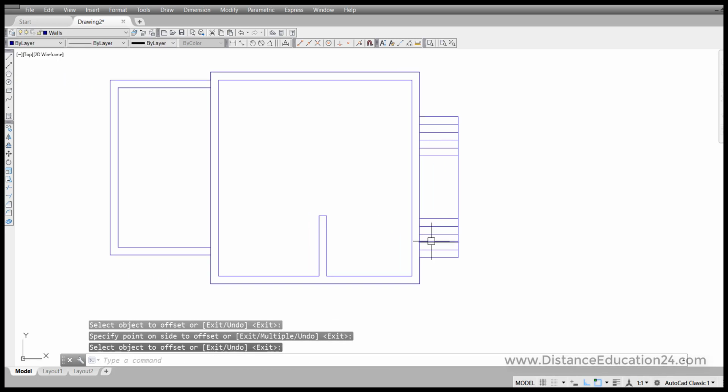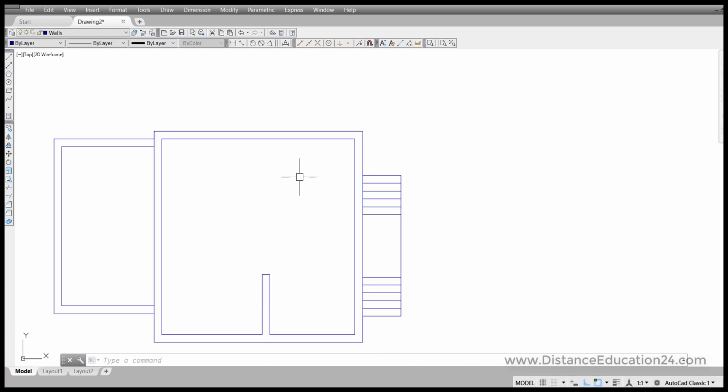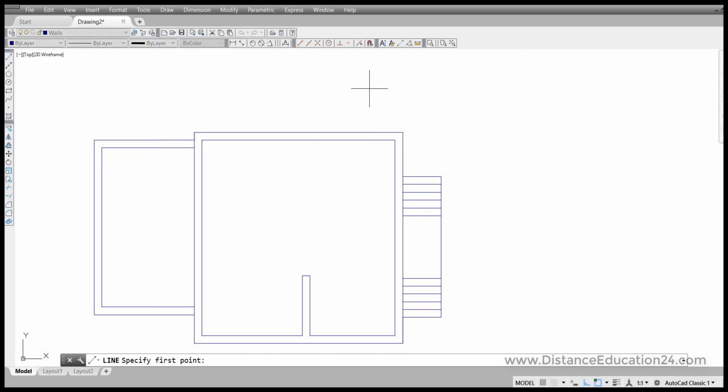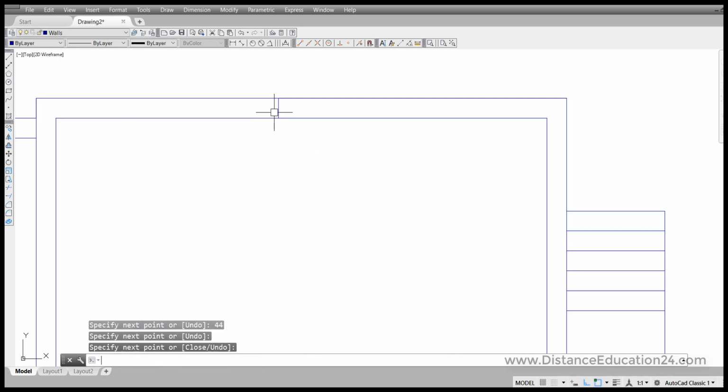So now I have to draw my windows. It is also easy. Let's take line, for example. We can go to this side, and I know that the distance is 44, enter, and down this place where I can put my window. Offset 19.